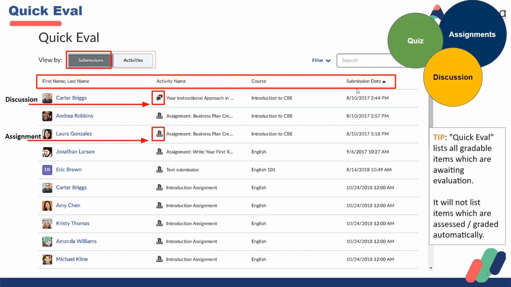The little icons under activity name indicate what kind of submission it is. So if you see the icon that looks like a little speech bubble, that's a discussion submission. If you see the other one that looks like a little piece of paper, that is an assignment submission. And basically what you would do is just click on the name of the user, and that would take you straight through to that particular student or user's submission of that particular item. And then you would go ahead and grade it or evaluate it in the usual way.